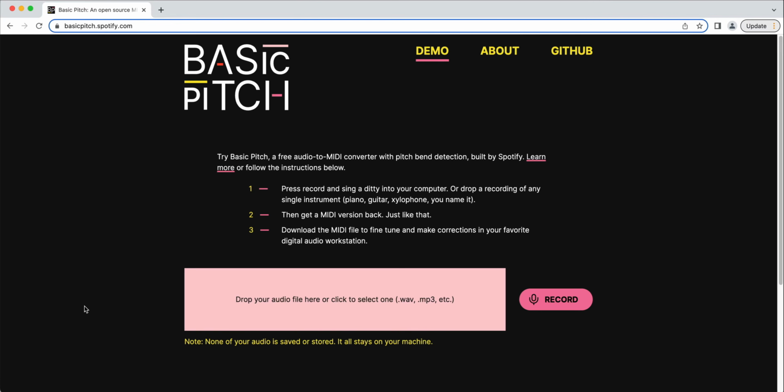Today I'm going to show you a producer hack that you've got to have in your toolkit. So the website you're going to want to make note of right now is basicpitch.spotify.com. This is a website that allows you to just upload your audio and it will convert that over to MIDI really easily, with very minimal effort on your part.